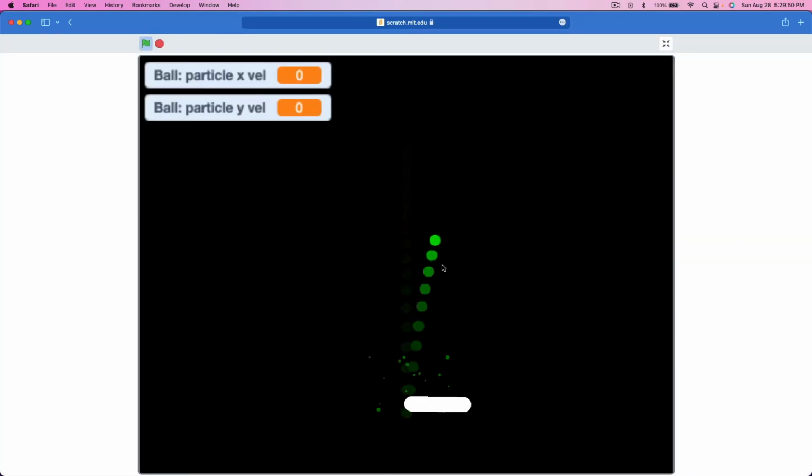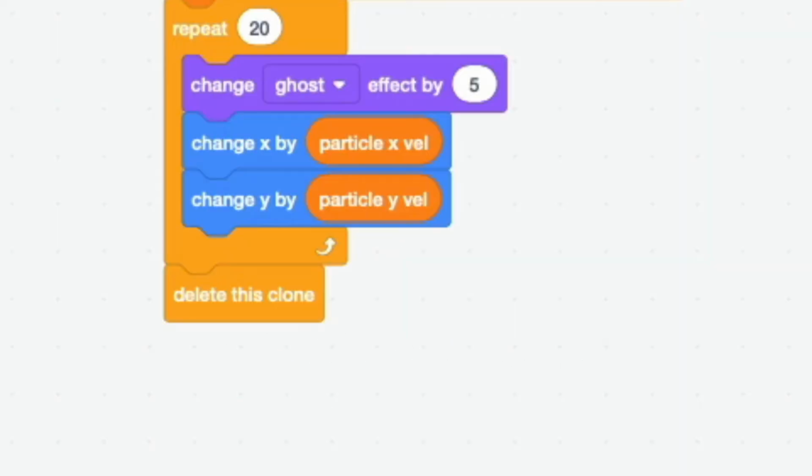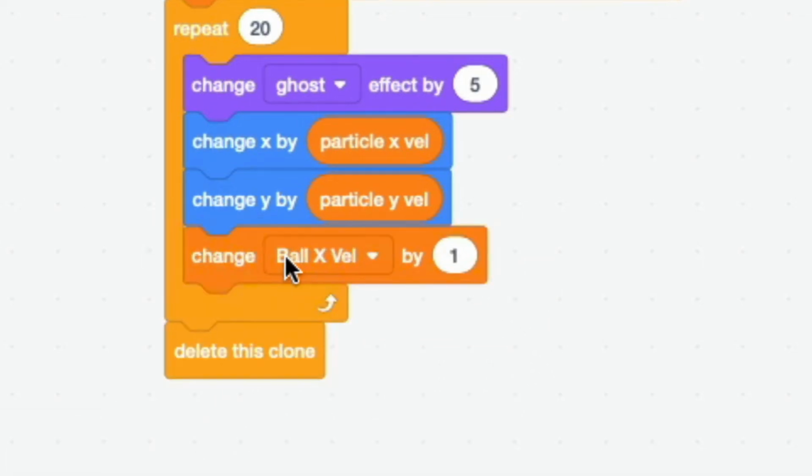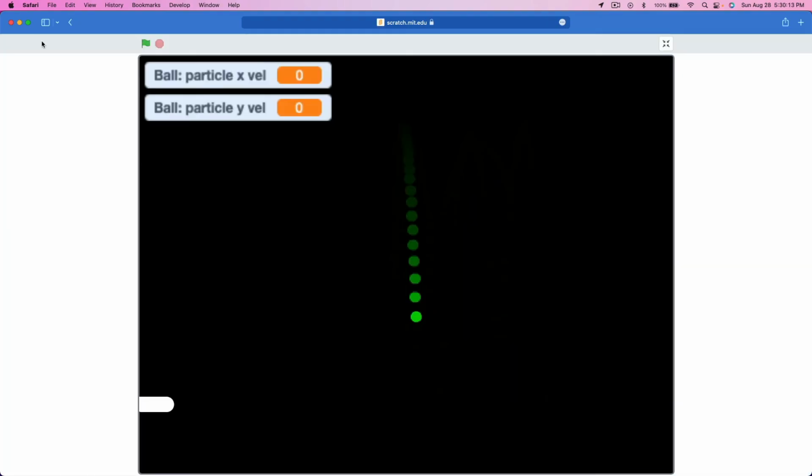Okay, so now as you can see, it is creating particles like that. They don't really have gravity, which is kind of annoying. So let's quickly add gravity, which is pretty simple. We're going to change particle yvel inside the when I start as a clone. Change particle yvel by -0.19, because that's how much gravity we have. And let's just test that.